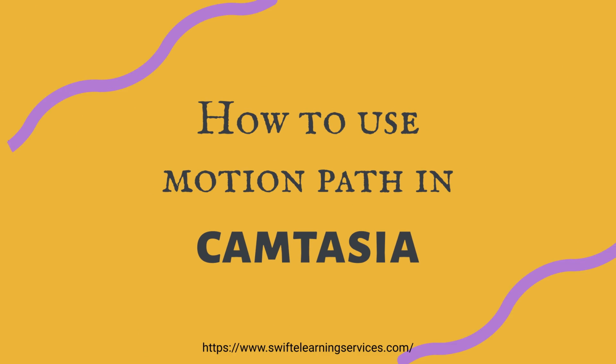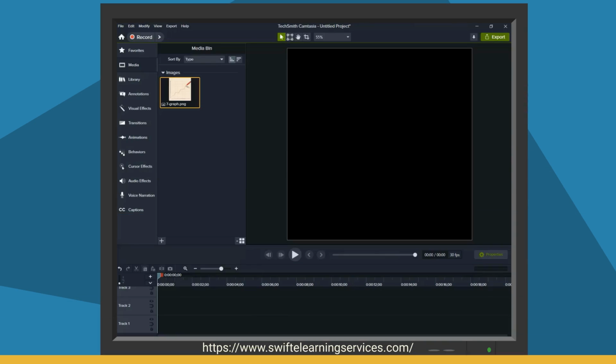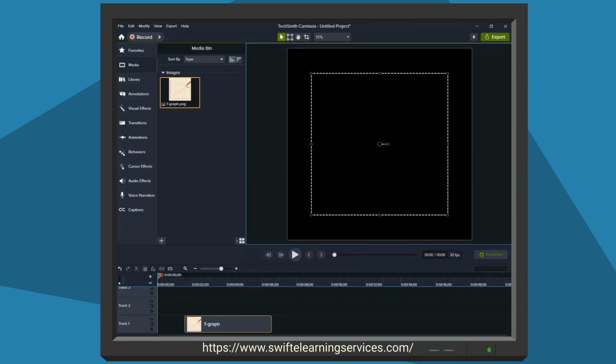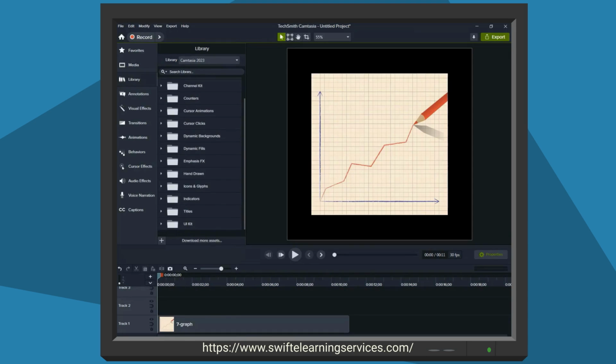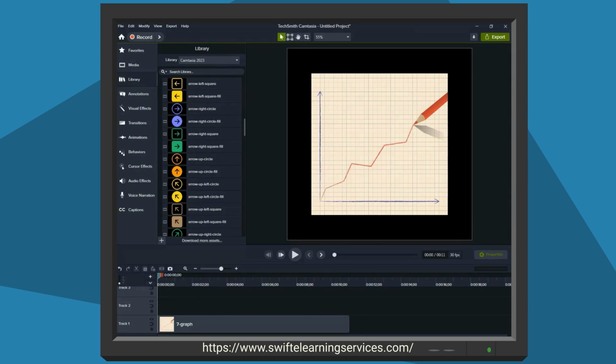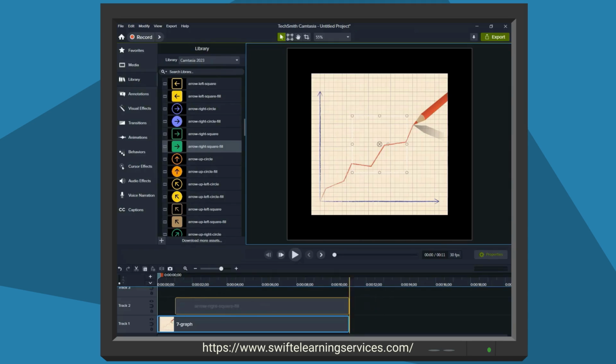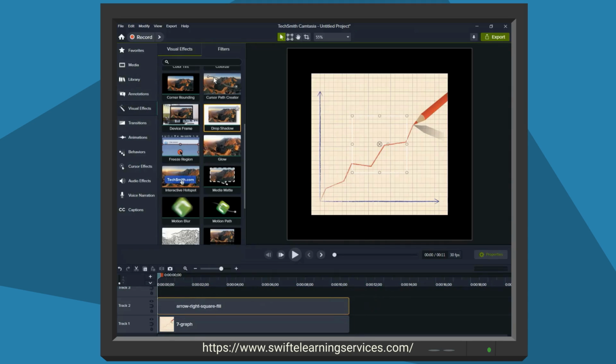How to use Motion Path in Camtasia. After importing the image, navigate to the Library section and choose the desired icon from the Icons and Glyphs section. Next, access the Visual Effects menu and apply a motion path to your image.